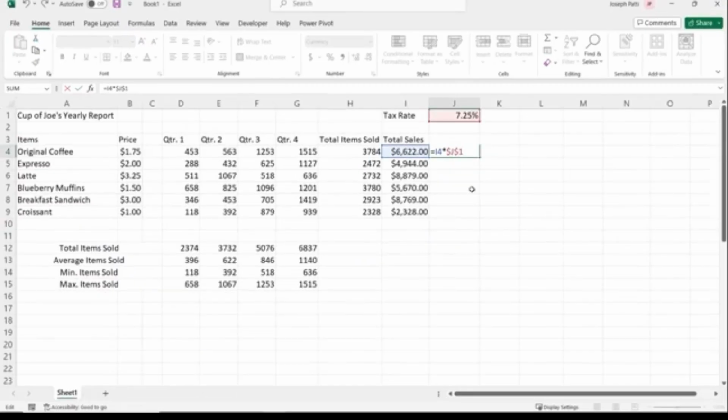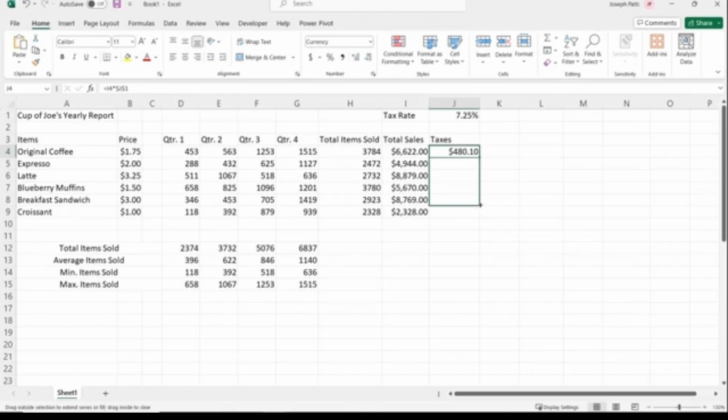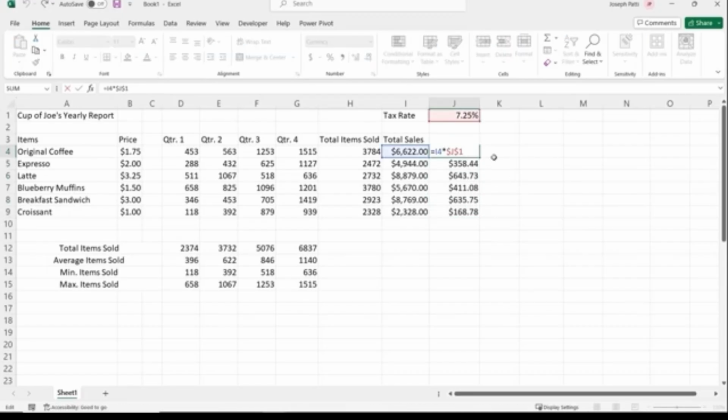The only difference now is that when you click and drag, look at that. Because now if we look, it's I4, which is relative, J1, which is absolute, I5, J1, I6, J1. The I column changes because that's a relative reference, but the J column stays the same and the row, right, the J1 will always stay the same. And then we have I7, J1, I8, J1, I9, J1.